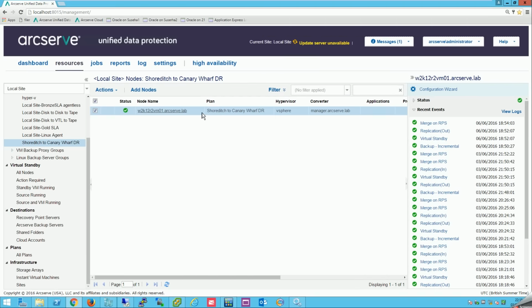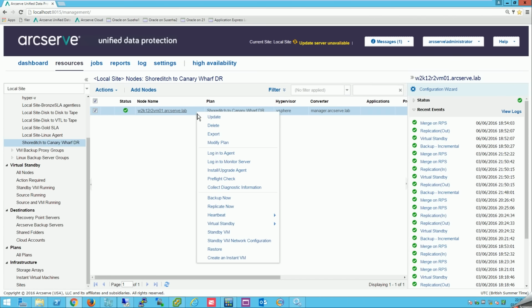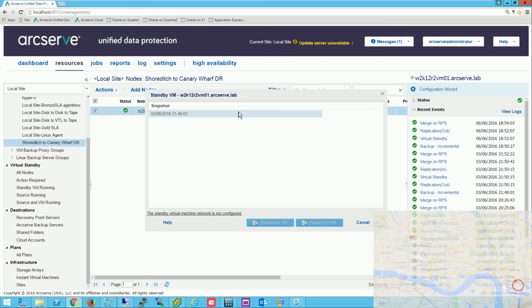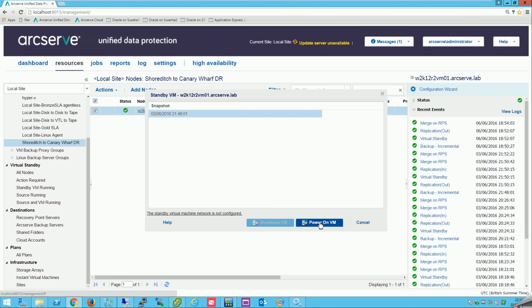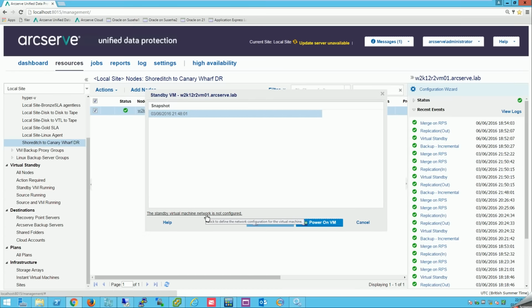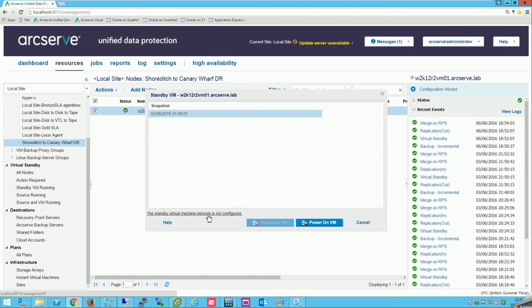Check this out. I'm going to right click on my machine now, go to standby VM. Now I can see I've got a snapshot, date and time there. I can power on straight from that, but hey, I'm not going to do that. I'm going to go one step further. I'm going to Canary Wharf. Canary Wharf is on a different subnet. That presents a bit of a challenge, but still, check this out.